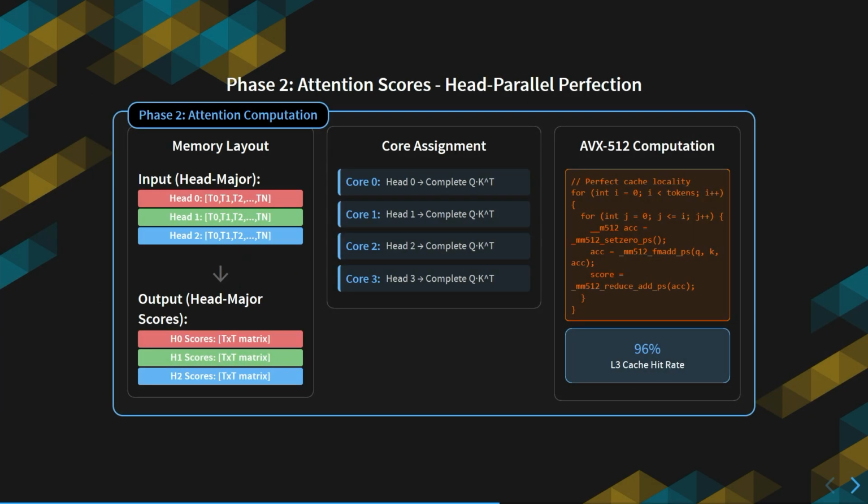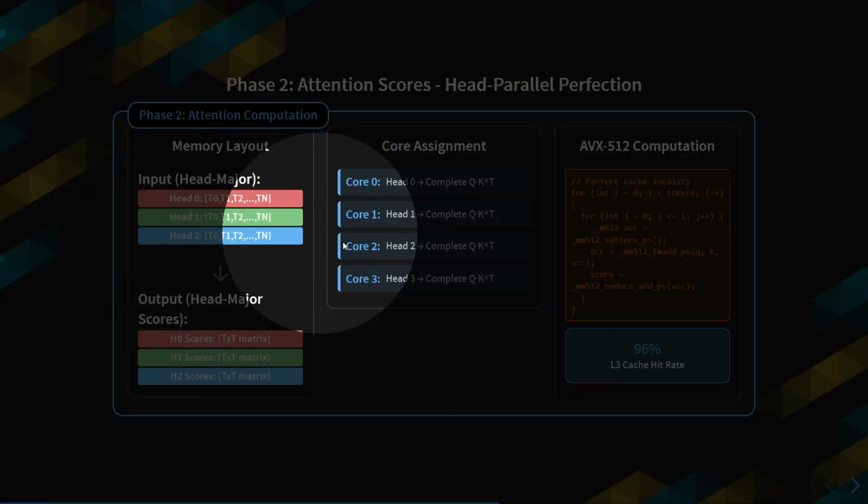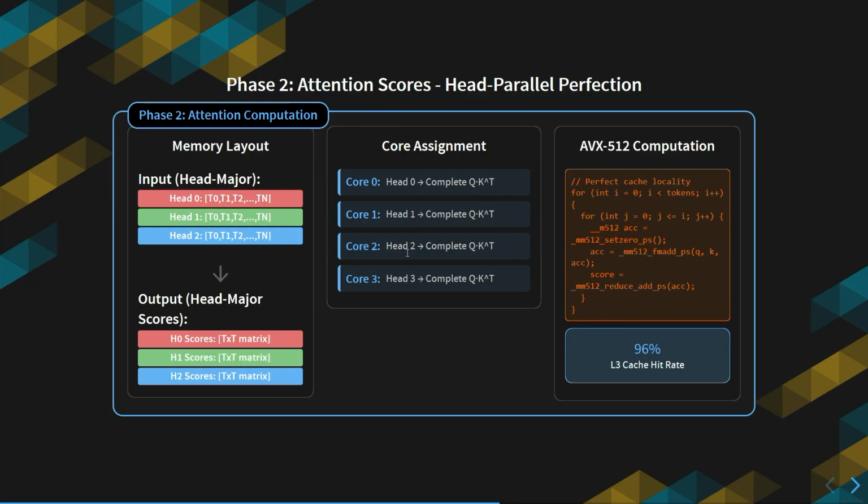The attention score head parallel projection, phase 2, is where most of the computation happens, and is perfectly organized for head parallel execution. Both input and output are in head major. So now that we've got head major, all the heads can be processed in parallel across the cores. For core assignment, each core handles one complete head. Core 0 processes head 0, core 1 processes head 1, and so on.